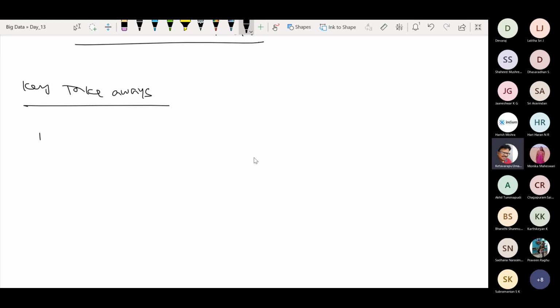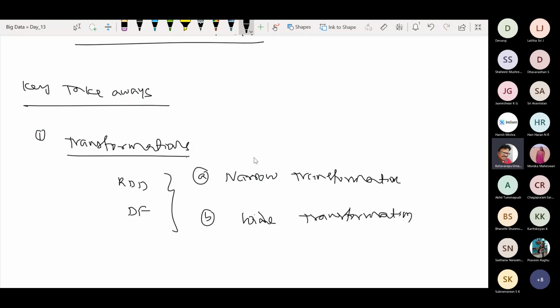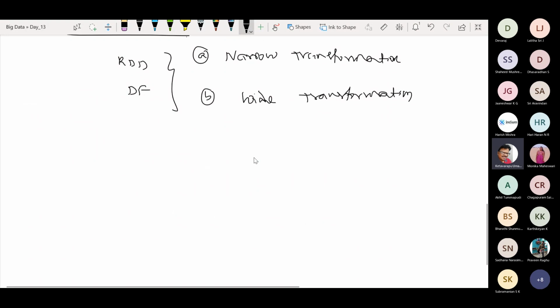We started with the concept of transformations. These can be applied to either an RDD or a data frame. And we have two sorts of transformations. One is the narrow, and the other is the wide transformation. Coming to the narrow transformation, some of the things we have seen, friends.